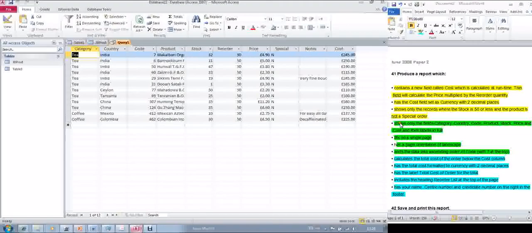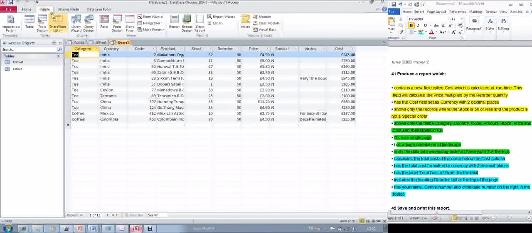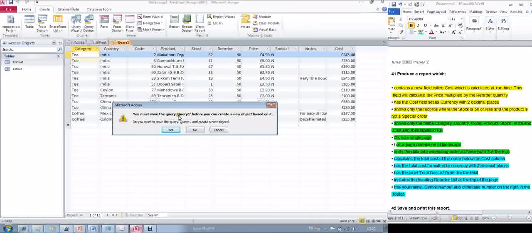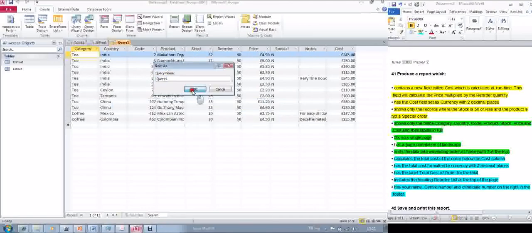Okay, now on to the next section. I need to do the report wizard. So I go to create, and then in the report section of the ribbon, select report wizard. This is asking me if I want to save. I'll select yes. Save as query 1.